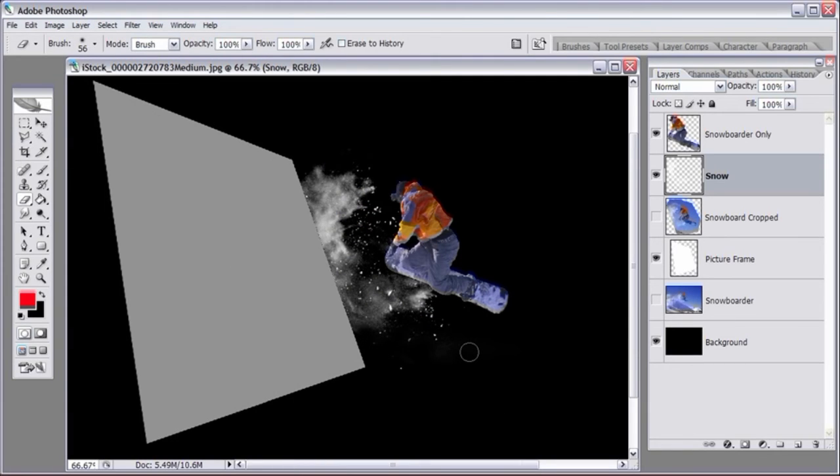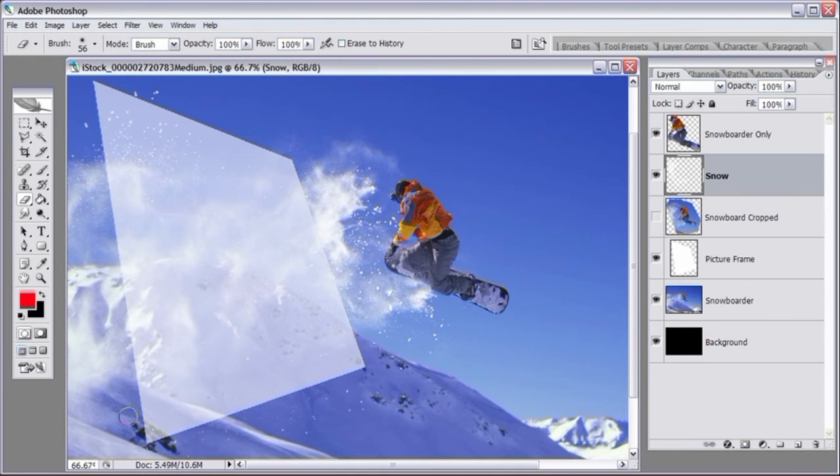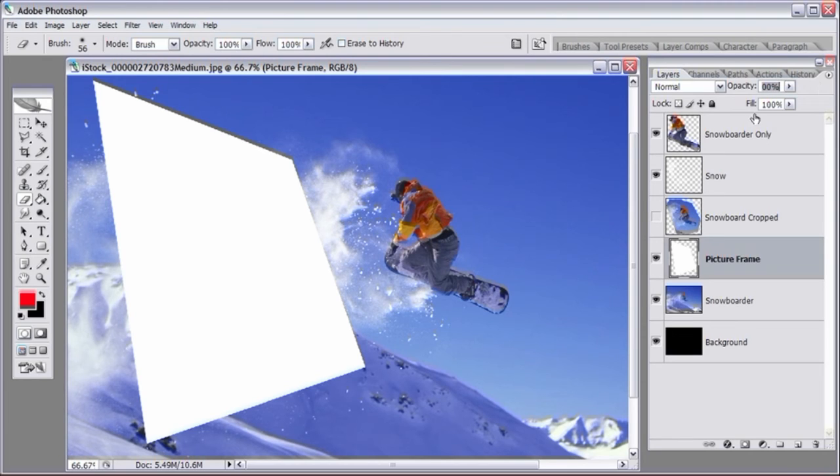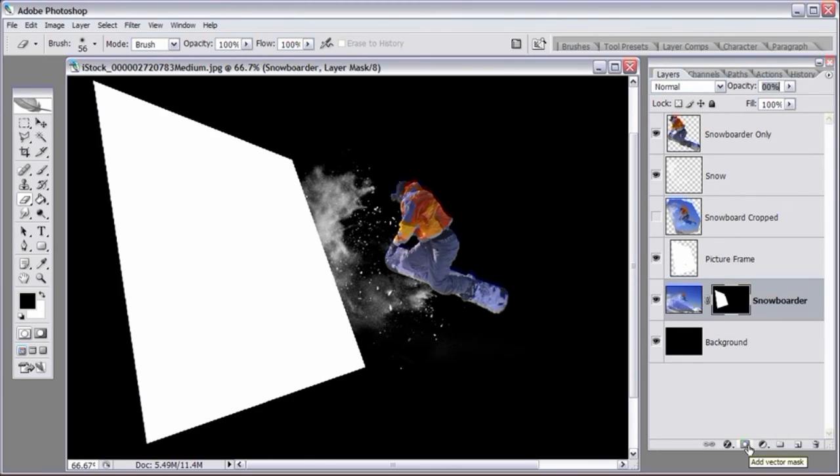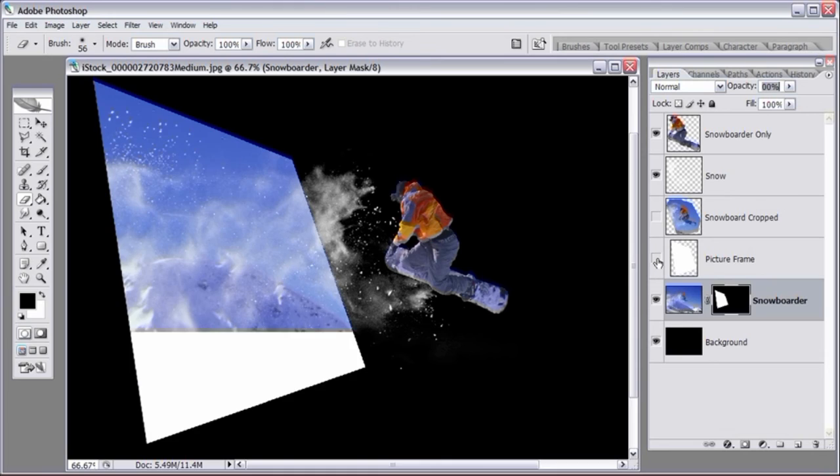Now, to see what the out of bounds effect looks like, all we have to do is mask the background into the shape that we've created on the picture frame layer. Well, this is really easy to do. Let's click on the picture frame layer, turn the opacity all the way up to 100%, and now hold down the control key and click on the picture frame layer. Then over here on the snowboard layer, let's click on the add layer mask button. Boom. It doesn't look like much happened, but look at this. If I go over to the picture frame layer and make that invisible, look what happens. This is where we're getting very close to the actual final effect that we're trying to achieve here.